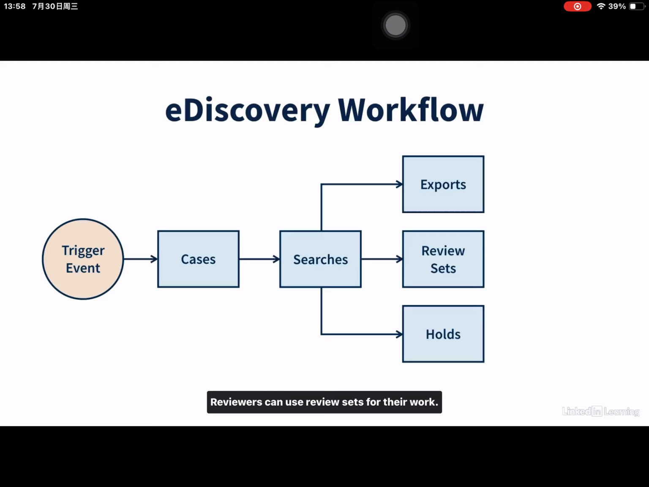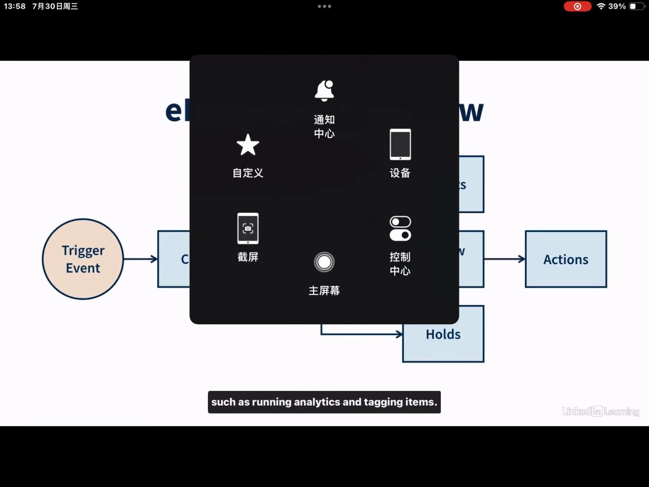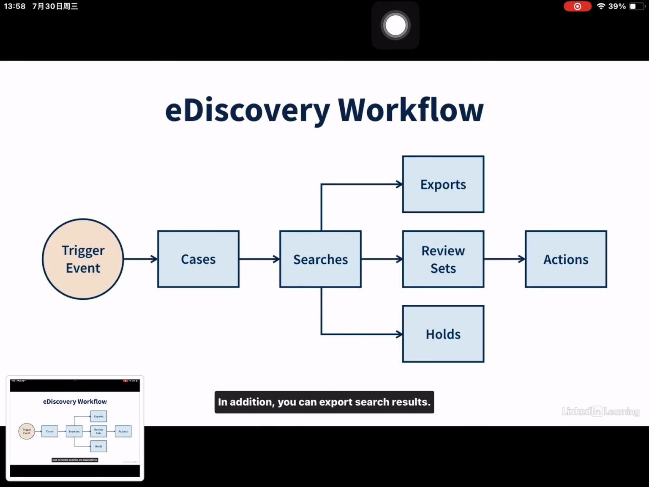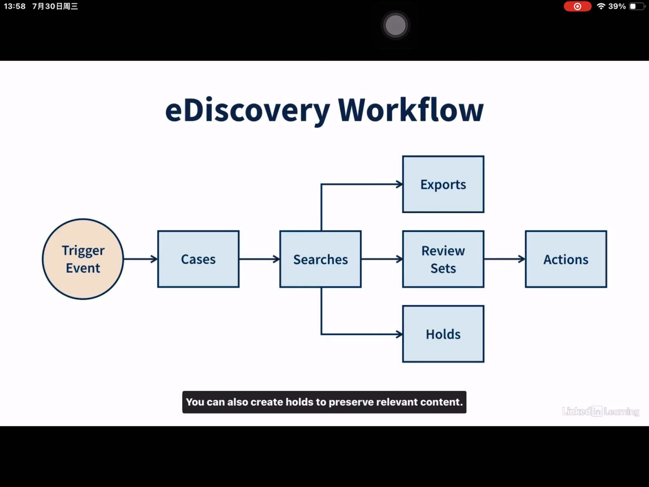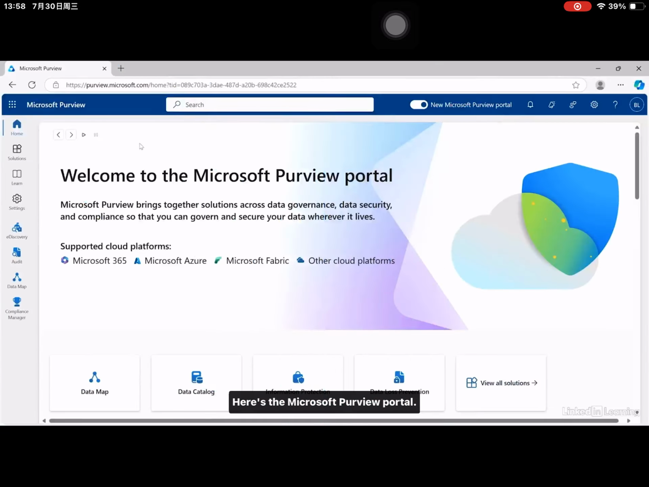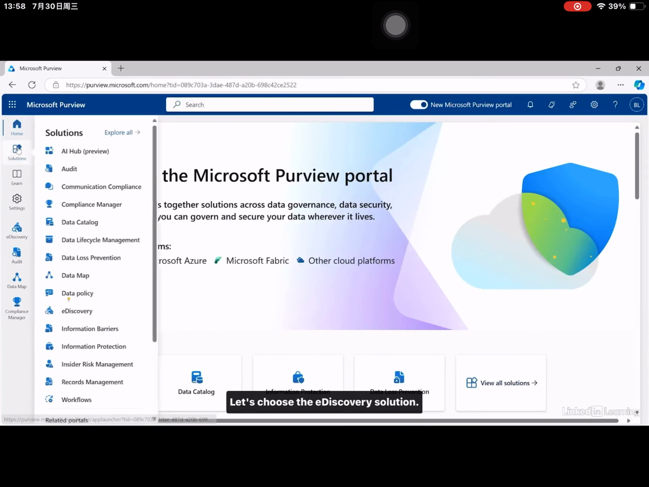Reviewers can use review sets for their work. From the review sets, you can take various actions, such as running analytics and tagging items. In addition, you can export search results. You can also create holds to preserve relevant content. Now let's do a quick demo. Here's the Microsoft Purview portal. Let's choose the e-discovery solution.